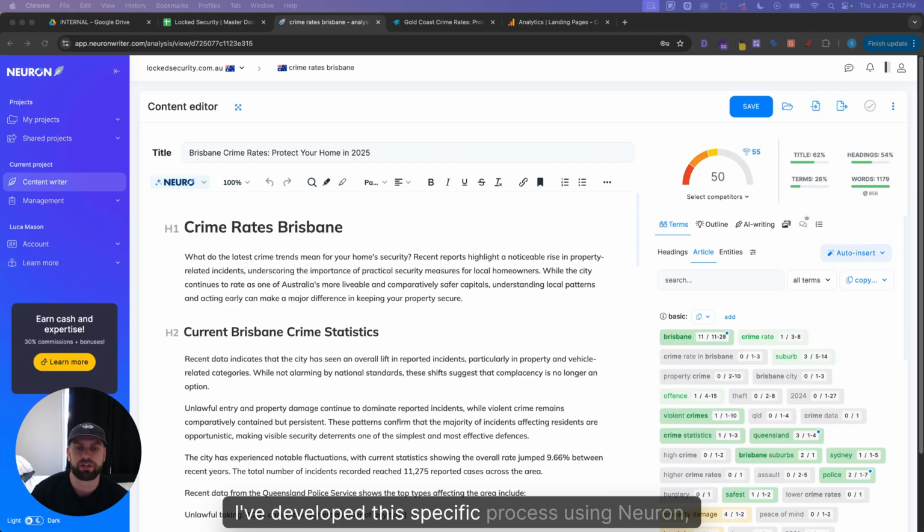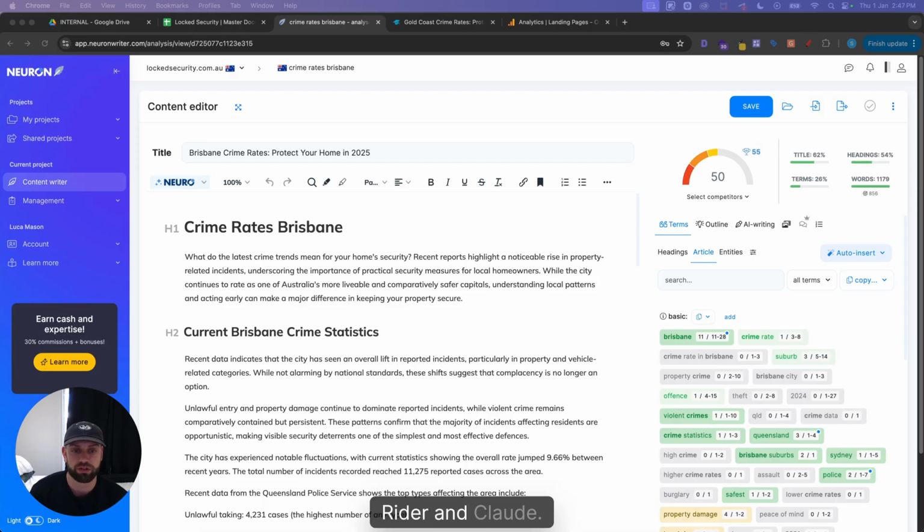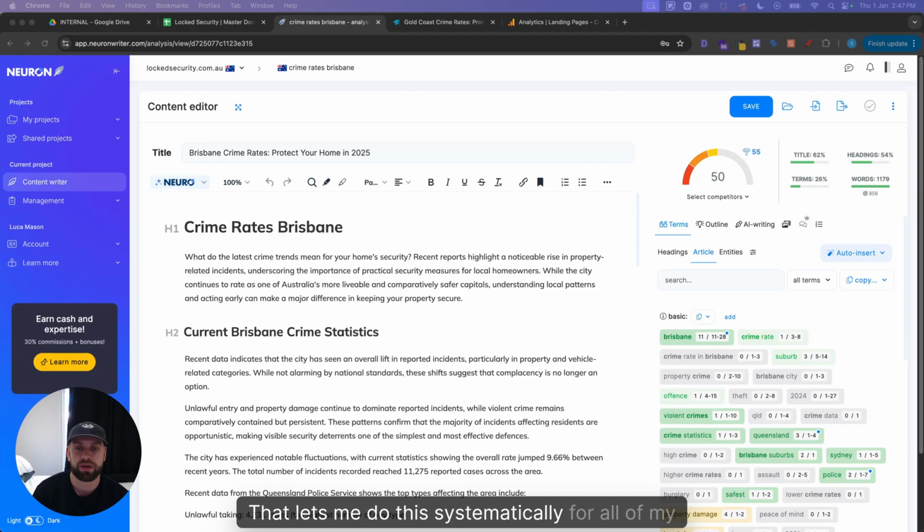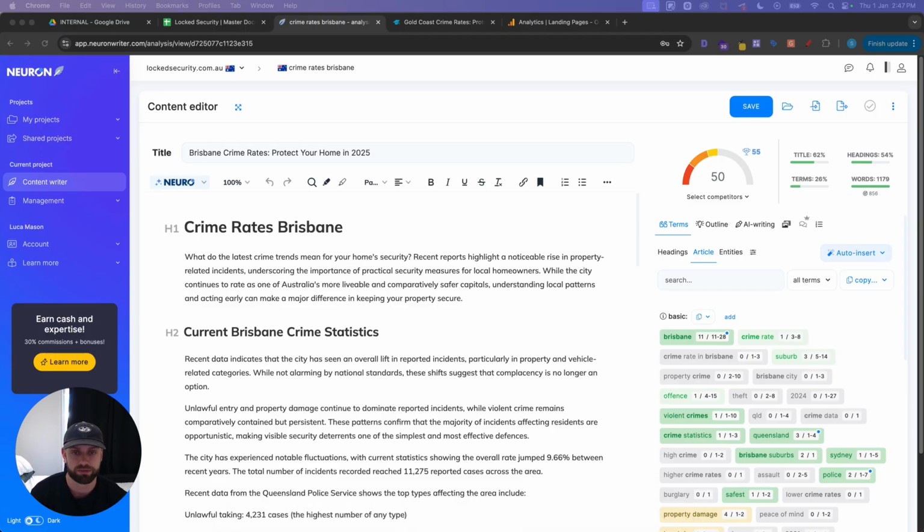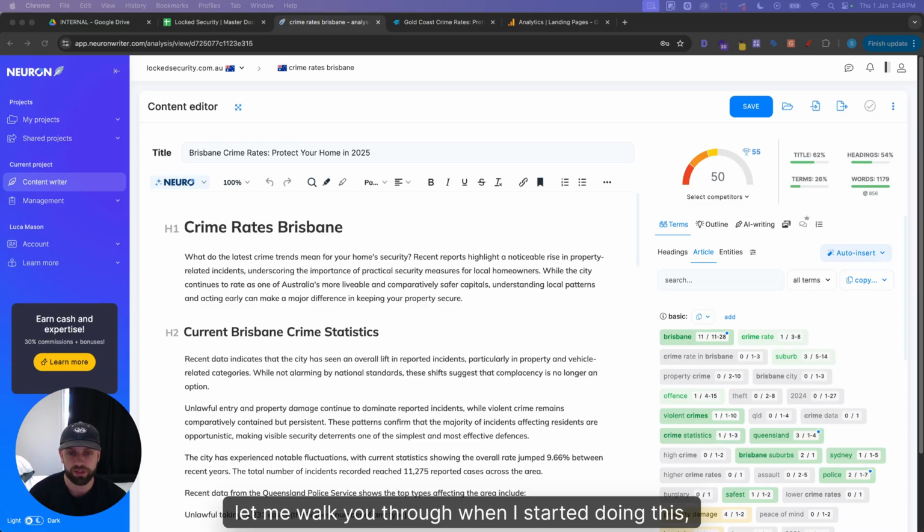I've developed this specific process using Neuron Writer and Claude that lets me do this systematically for all of my clients. Let me walk you through when I started doing this, what happened to my clients' rankings and traffic, and then the exact step-by-step process that I use.